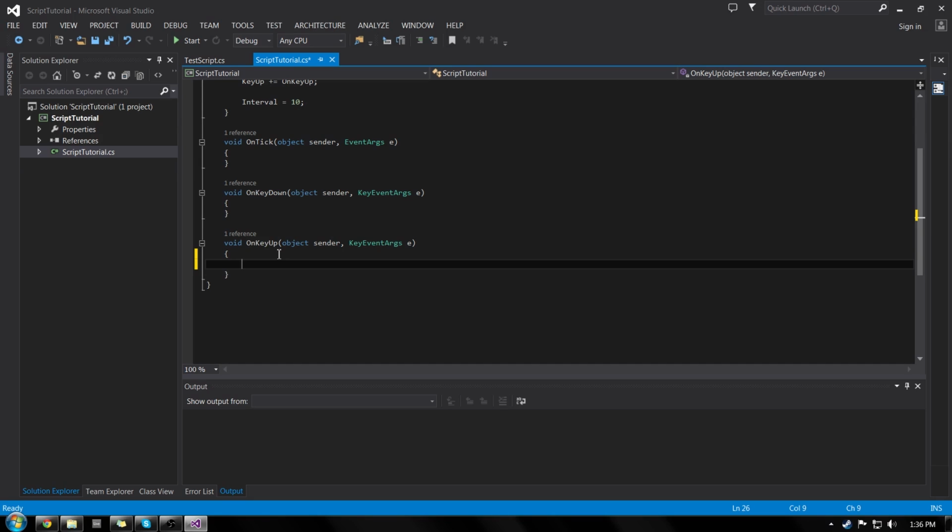Now, in order to detect whether a key is pressed or not, we have to compare our key event arg E to a key. Now, how do we do that? The way we do that is using an if statement. In an if statement, all it says is if our condition is true, we'll do whatever is inside of our curly braces. And if it's not, we'll just ignore it. So let's break that down. If our condition is true, we'll do whatever we want to do inside of our curly braces.